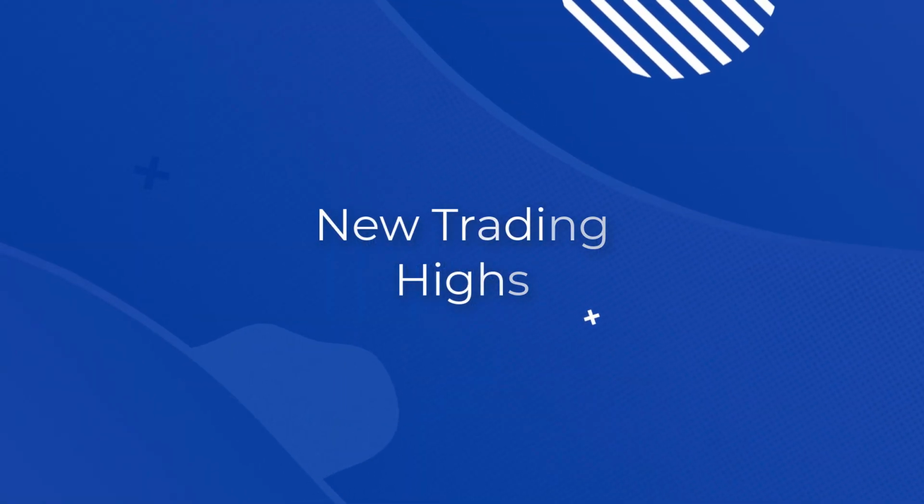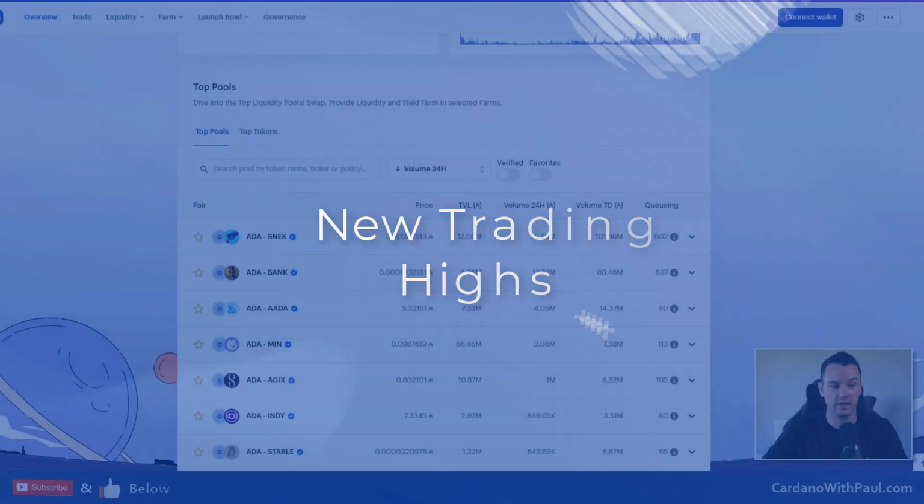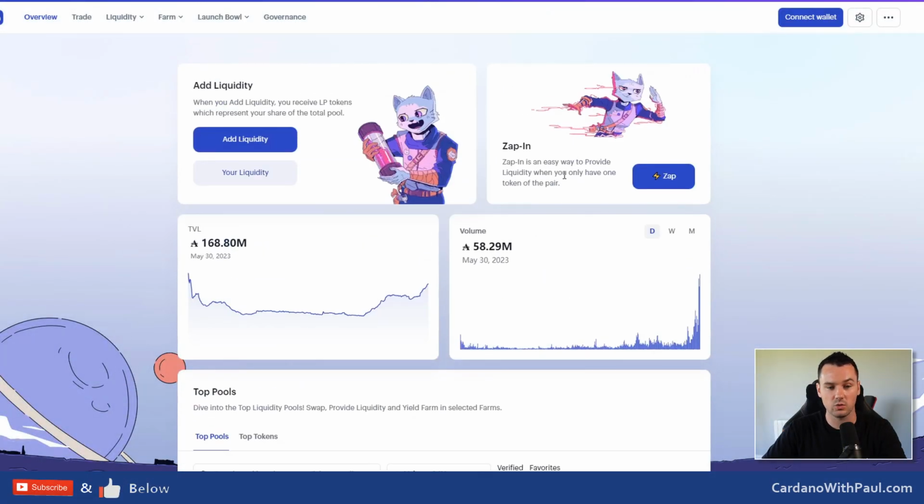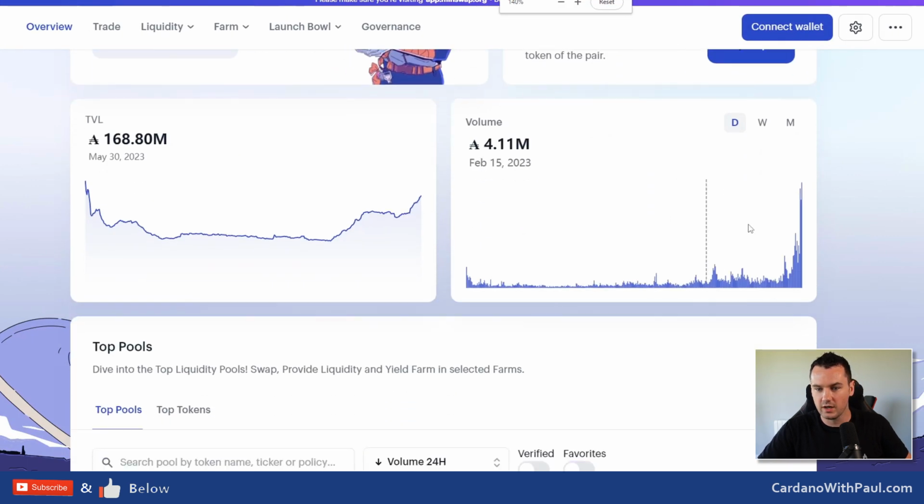Then just to close it out, we'll take a look at how the trading is going. If we look on Minswap, if we zoom in on this a bit, you can see that yesterday was yet another all-time high trading volume over on Minswap, with over 58 million ADA worth of trading volume.